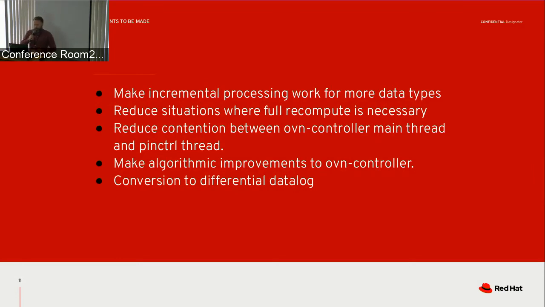The next item is to reduce the contention between the OVN controller main thread and the pinctrl thread. This is something that I have discussed with a few people at this very conference, a lot more than I actually expected to. We have lots of ideas about how it could be done. I made a proof of concept earlier this year where I actually separated pinctrl into a separate process instead of it being in a separate thread.